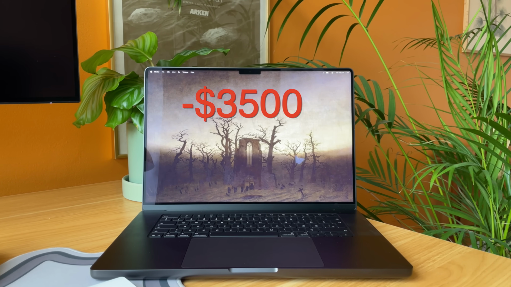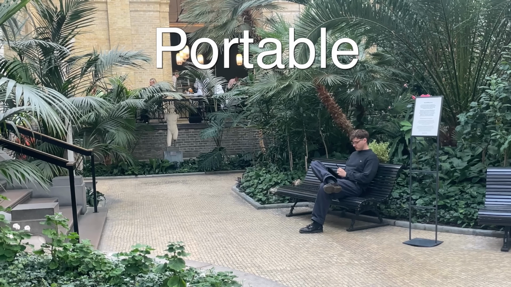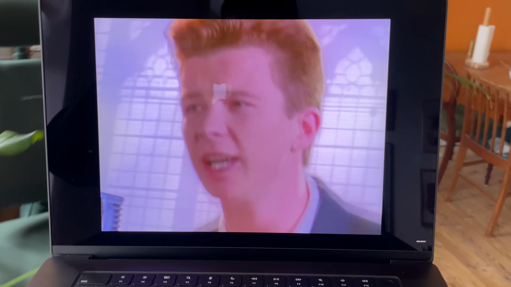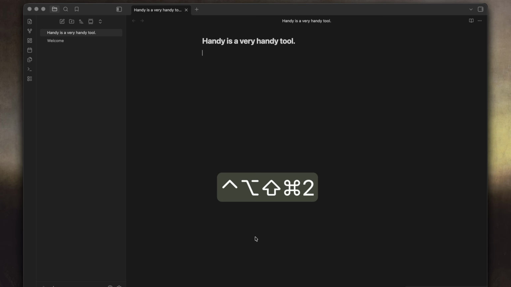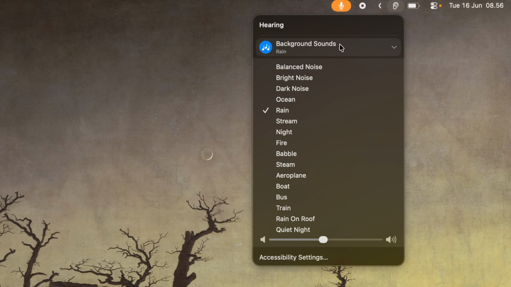This is the most expensive thing I've ever bought. But aren't you a Linux user? Yes, mostly. But since my home office will be turned into this next year, I need a portable, no funny business editing station. So today I'll show you how I set up my beefed out MacBook Pro M5 Pro for maximum efficiency and comfort. With a keyboard driven workflow, a lot of open source stuff and settings you might not know.